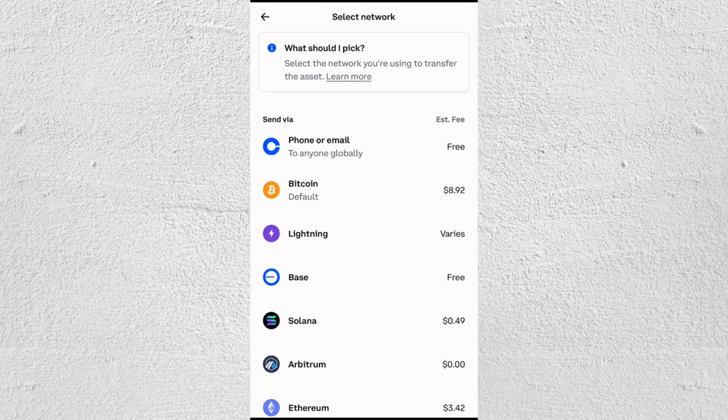From here you have to select the network. So just click on that Bitcoin. It's the default. After that you will have to put the wallet address. You're just going to paste the wallet address, copy it from your external wallet. And then just provide the amount and that's it. You just have to confirm the transaction and that's pretty much it.